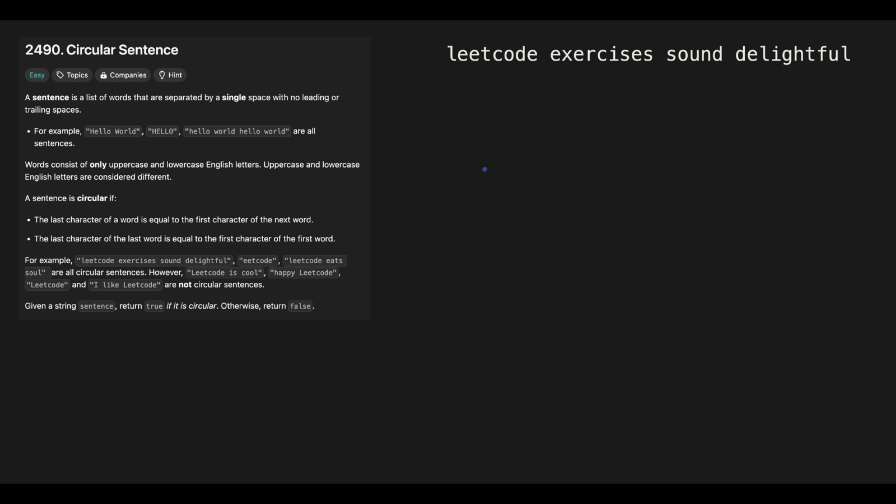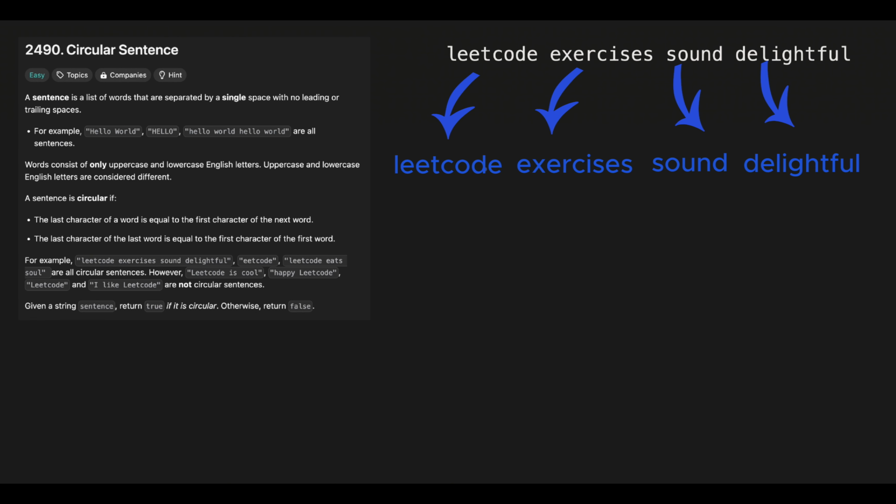Now, in terms of solution, the easiest way would be to split the sentence into the list of words and then compare the last character of each word with the first character of the next word. If they all match, then the sentence is circular. For example, the last character of Leetcode and first character of exercises is E, and the last character of exercises and first character of sound is S, and finally the last character of sound and first character of delightful is D. So this is how we will compare the adjacent words.